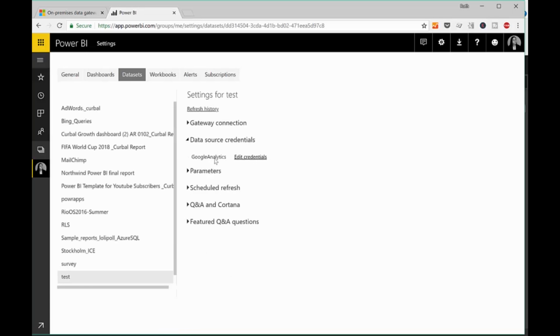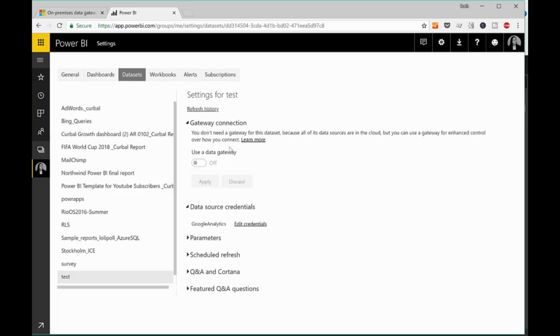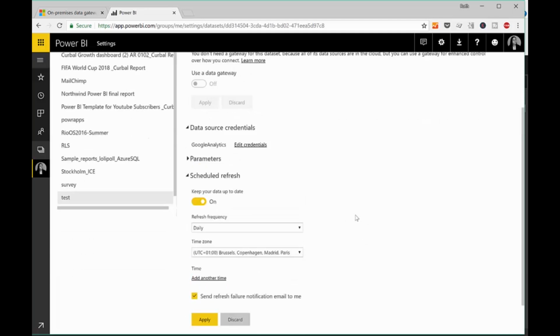We go to data source credentials, and Google Analytics is one of those sources where you can have a live connection. That means you don't need a gateway to refresh anything, as you can see. I do have a gateway installed, but this source doesn't require one. So to be able to schedule refresh, you don't need anything.